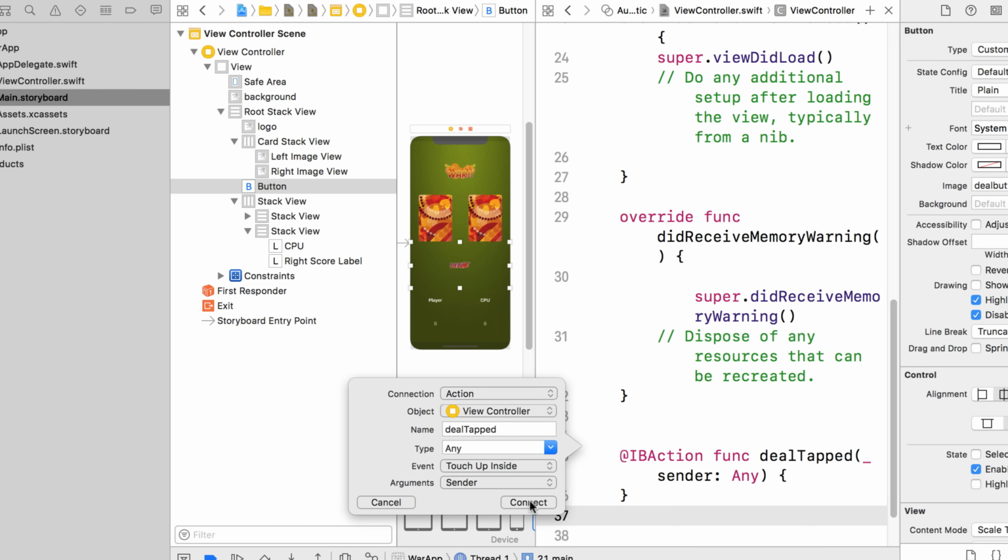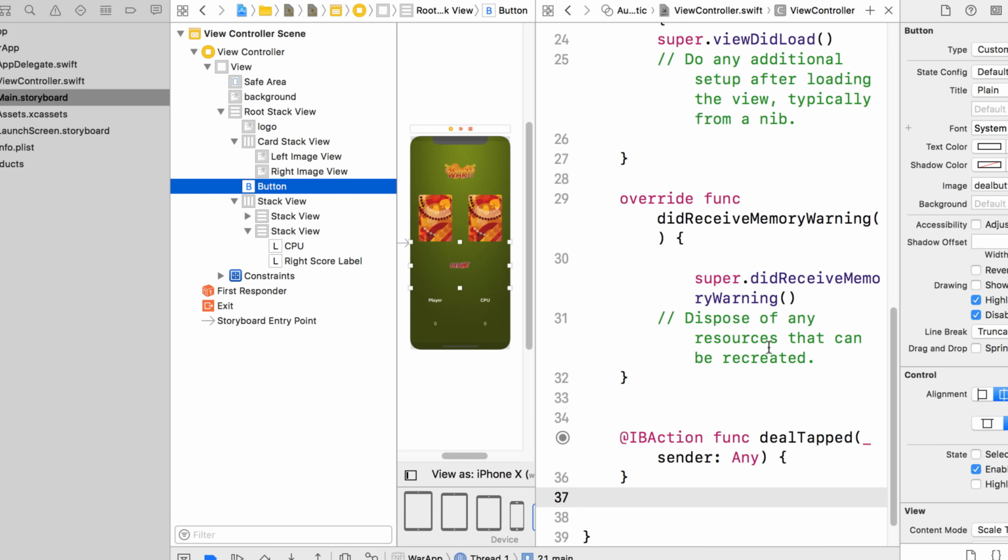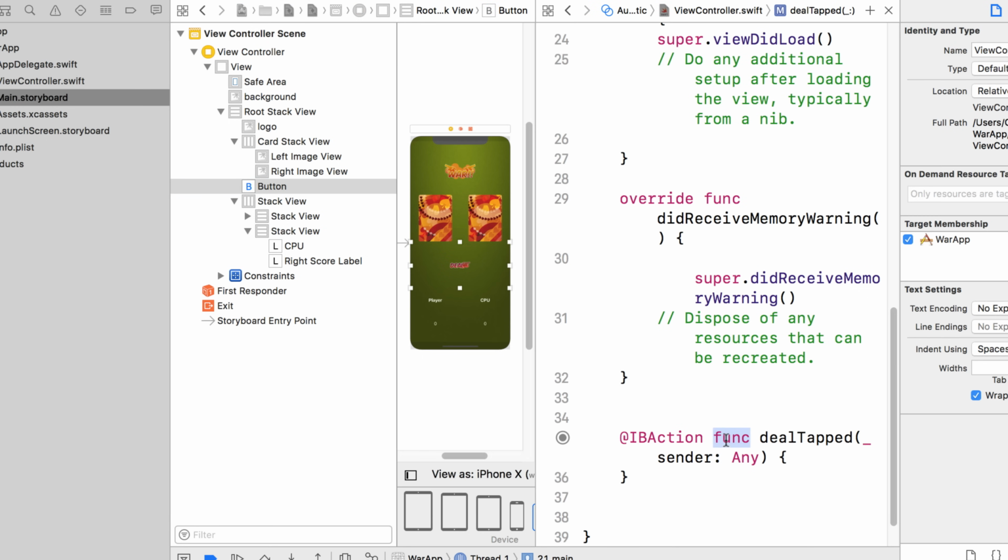Let's click connect, and now you can see that it actually connected a function, see func, and the function name is deal tapped, and inside it's got a parameter. You don't have to worry about what that is, but it's essentially the button that triggered that event. So in between these two curly brackets, that's where we write the code for our function.